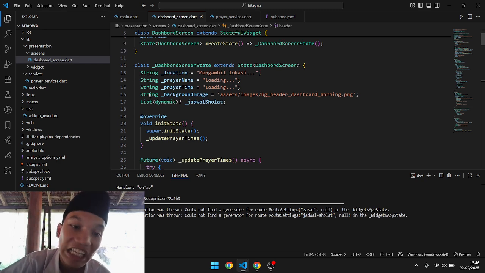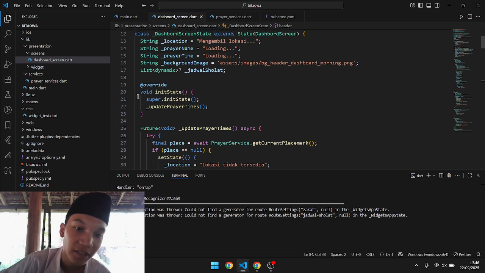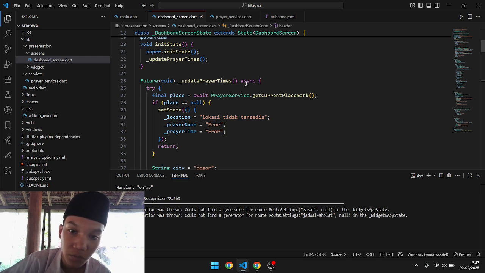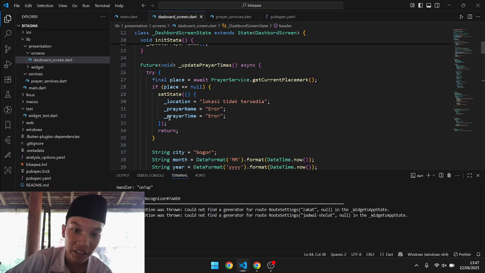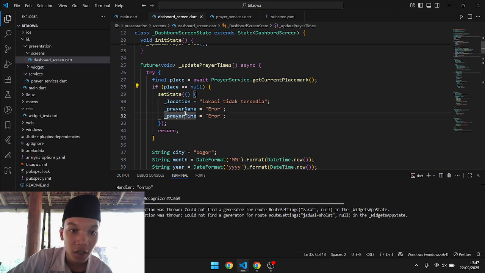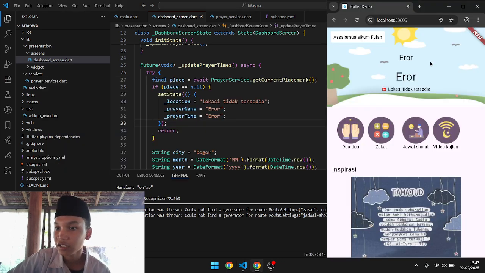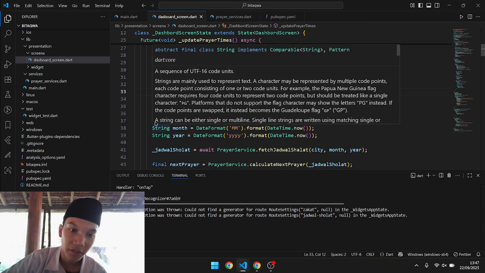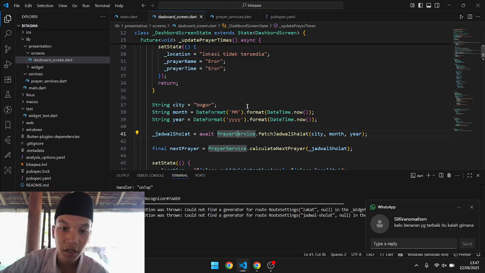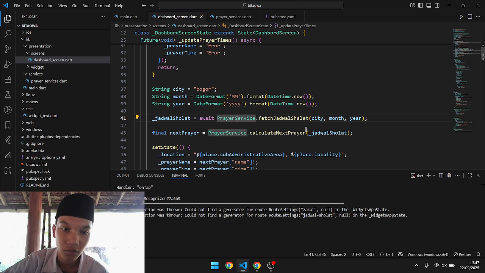It's a list, and override is basically update prayer times, Future, final place, await service get current placemark, and the location. If it's null or none, it will set the location as not here and error. So you guys can see, it's error and error because we're using a browser. And we make a string city Bogor, a string month, format date now, and a string year, format date now.